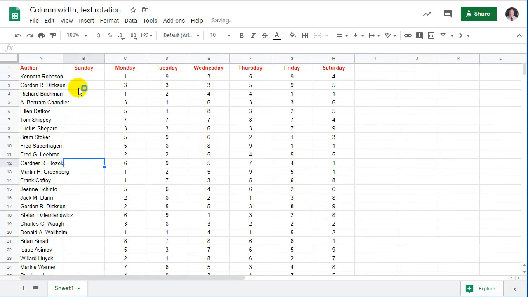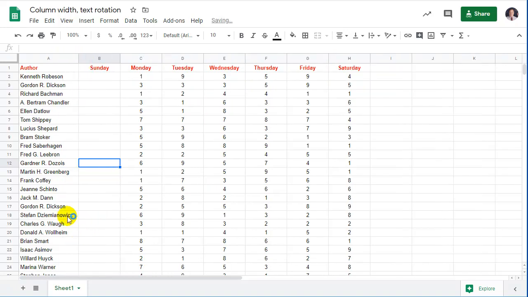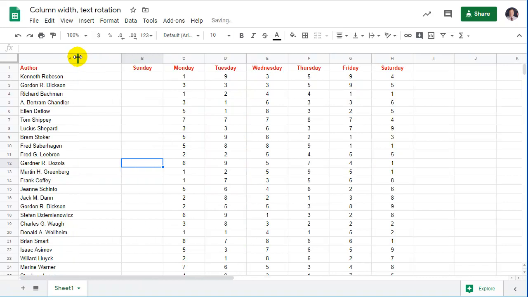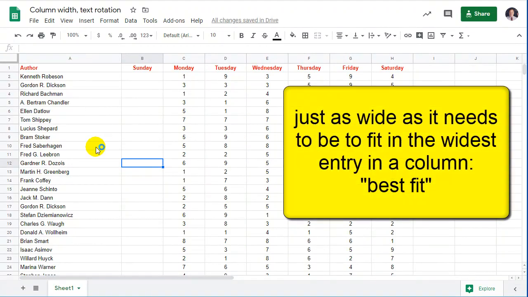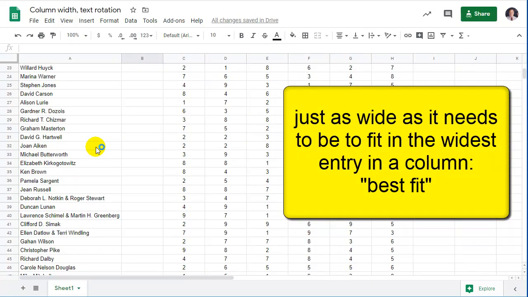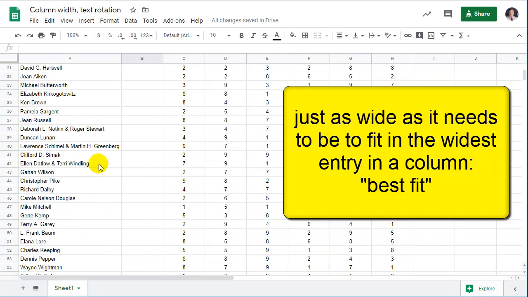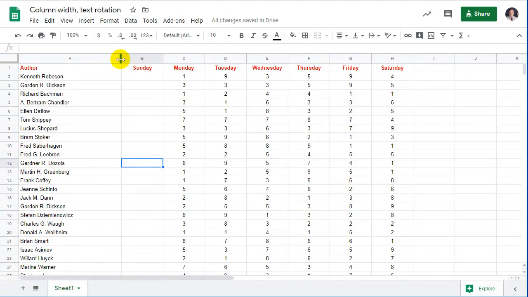Instead of grabbing it and just guessing to say, well, that's probably about right. It looks like everything fits. The better thing to do is to double-click the line. Get on the line and double-click the line. That'll make the column just as wide as it needs to be to fit in the widest thing. Best fit. If you double-click, it's best fit. So now I get to type in some numbers, and I'll be right back.